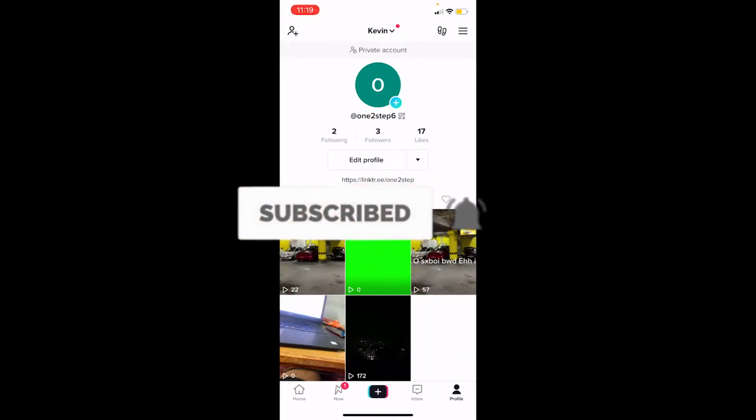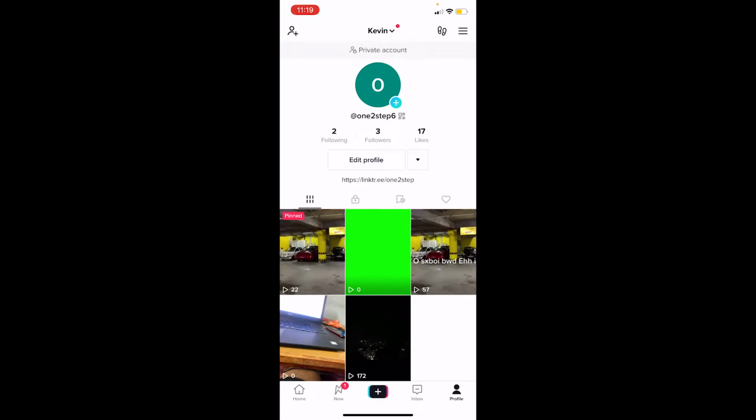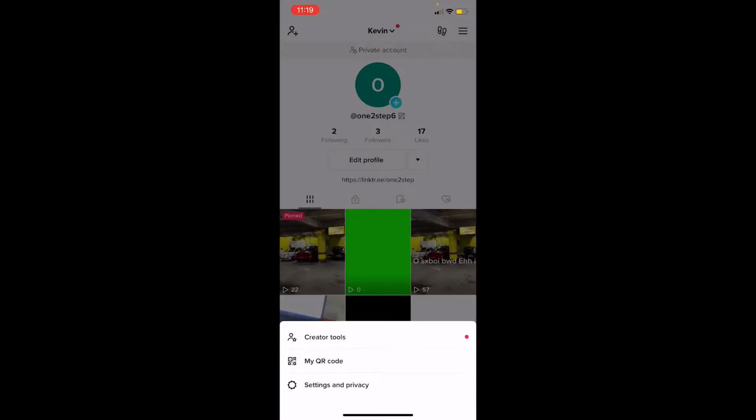Now let's continue with this problem which you want to fix. First step, open TikTok and log in to your TikTok account. After you've logged in, you want to click on your profile at the bottom right corner of your screen. Once you go over here, you can click on the three lines at the top right corner of your screen. It is also called the hamburger menu. Just click on it and this option will pop up. From this option, you want to choose settings and privacy.